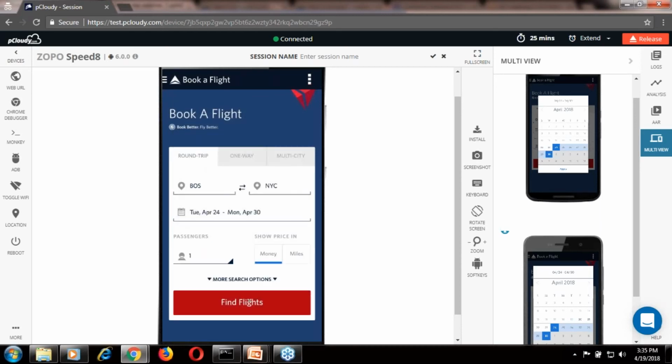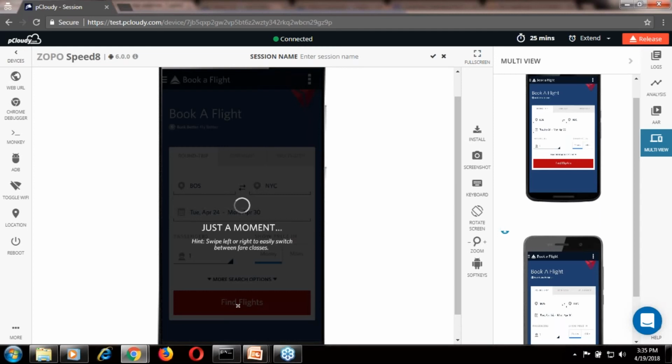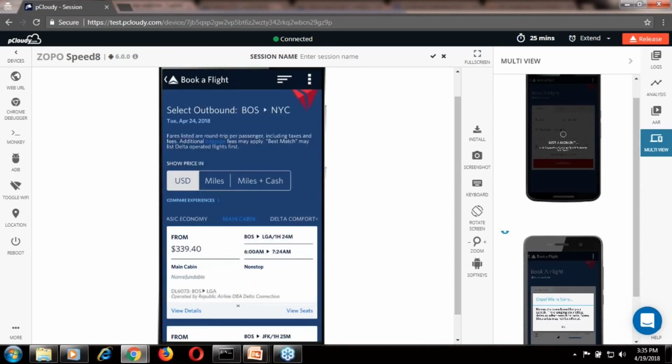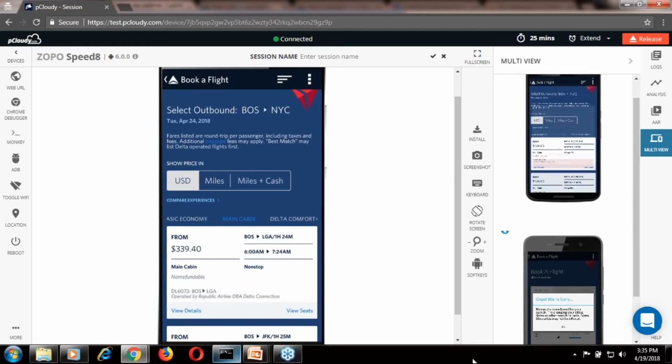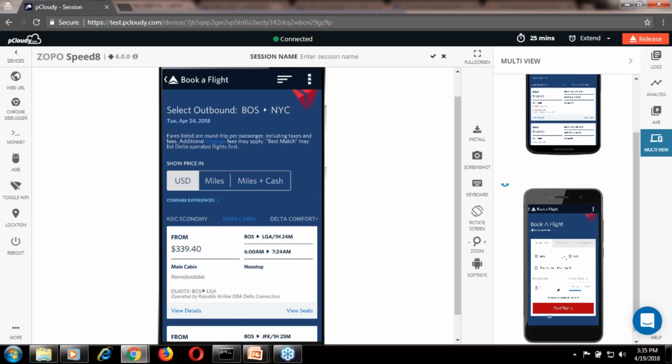Now, this particular thing will get replicated on both the devices here. Now, I'm saying find flights. Okay, so you can see the results started appearing there. Now there is something wrong on this device. Okay, let's give it one more time and see what happens. Okay, there is some network error on this device.